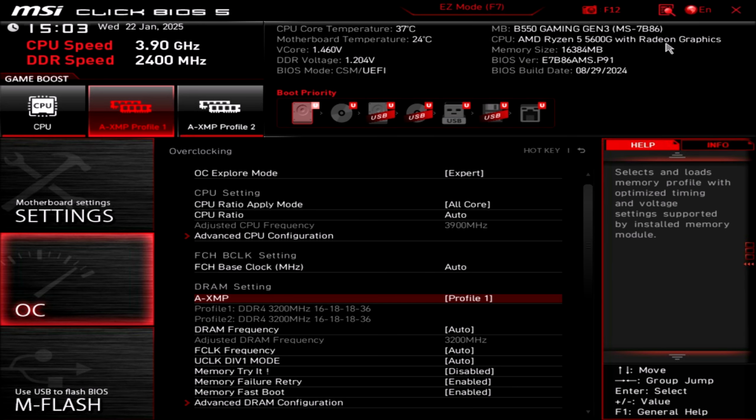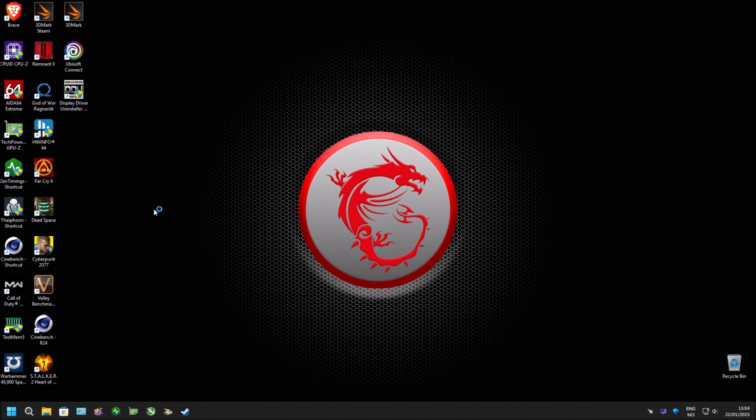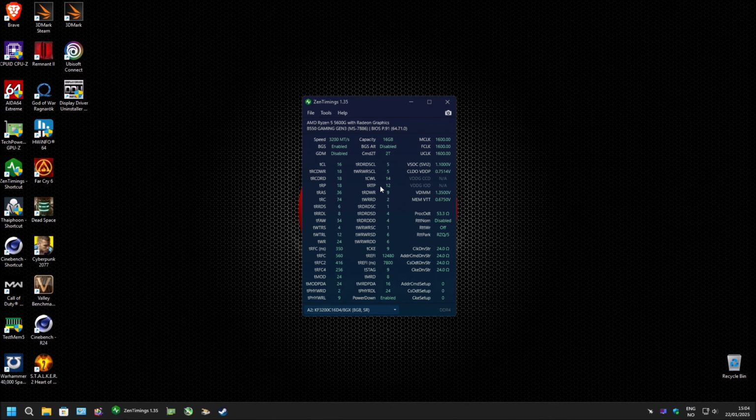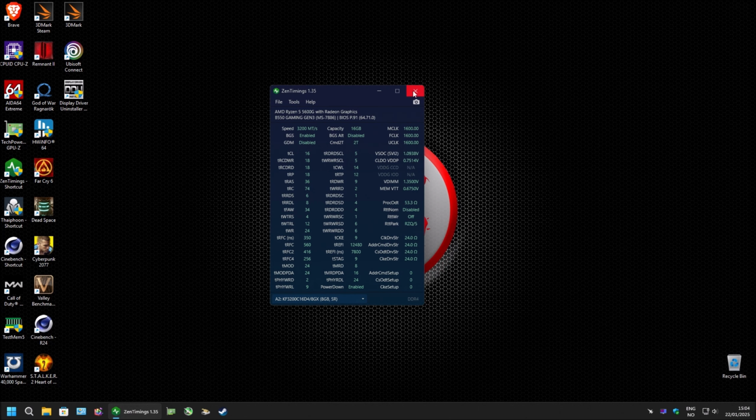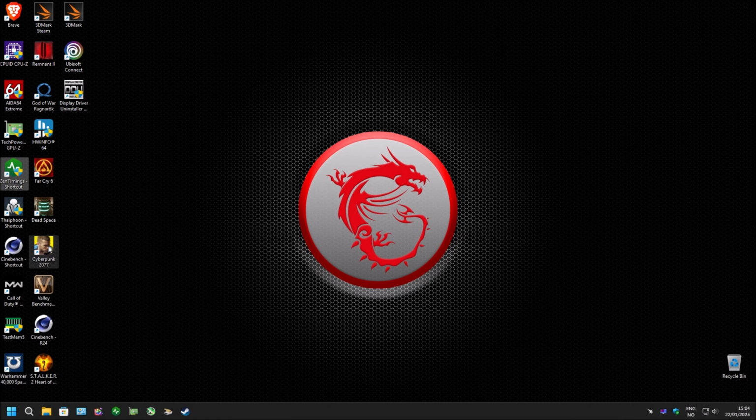Okay, so let's just enable the XMP profile. We're not going to make any other changes other than that, and then we will take the system for a spin. Okay, so now we are on the desktop. Let's check our timings. So 16, 18, 18, 18, and so on. 3200 megatransfers per second.